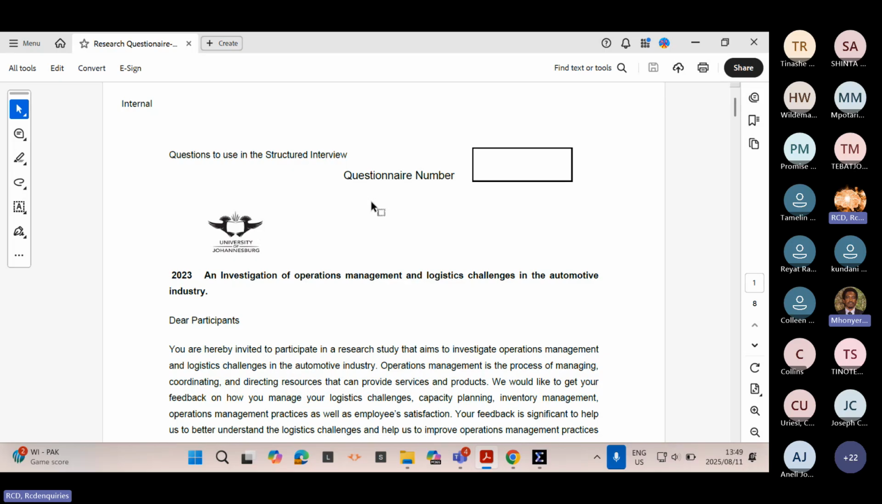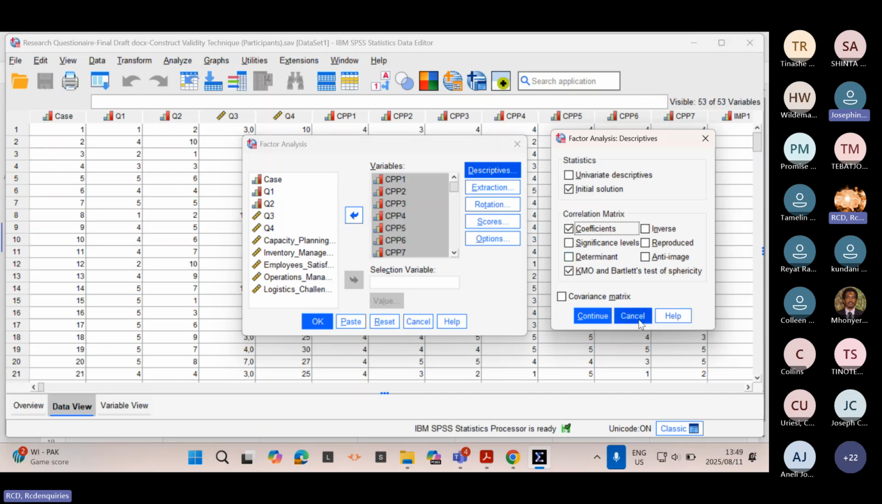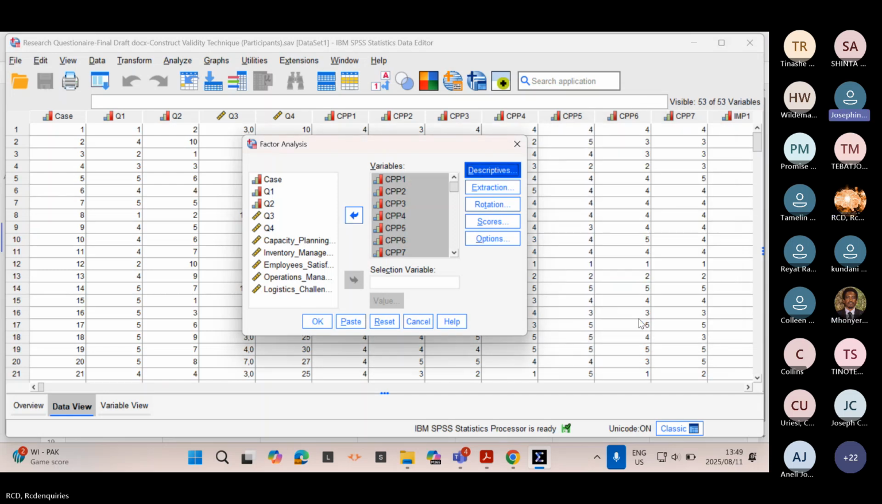We have a question. Josephine, you can go ahead and speak. Sorry, but I think I got lost. When I was opening up the file, by the time I knew it, the doctor was already doing analysis. So I was trying to trace back how we got to this place of factor analysis. So I'm just lost.